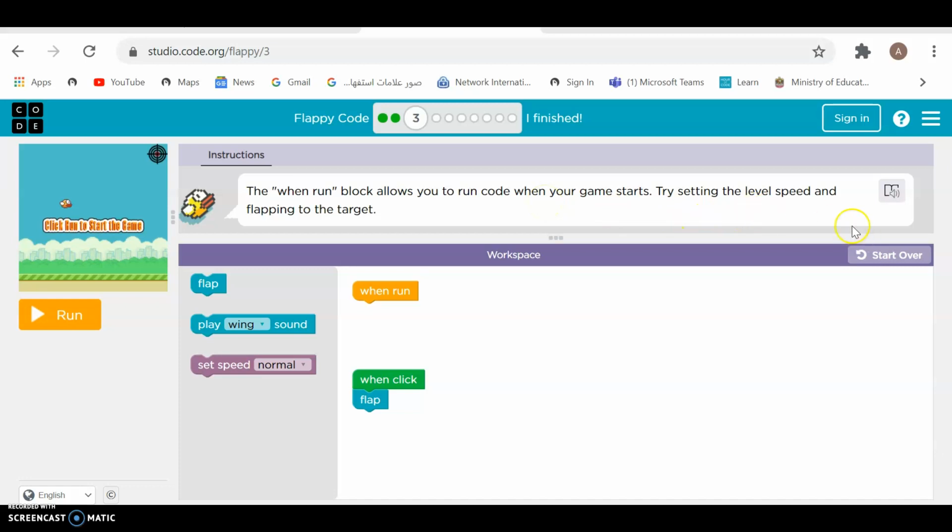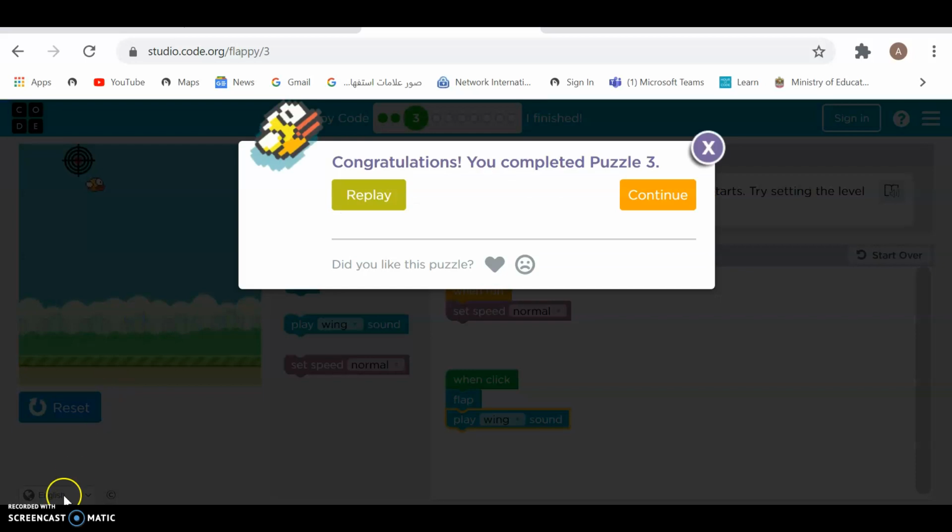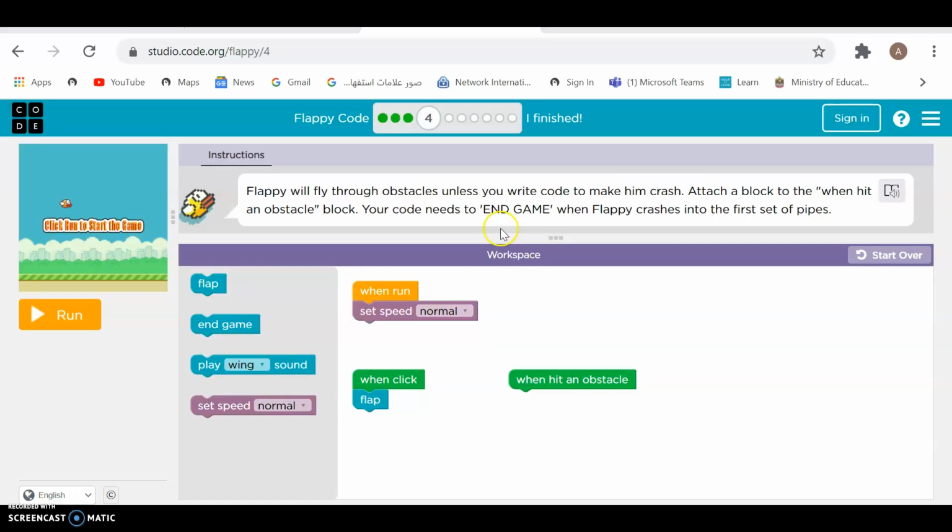Try setting the level speed and flapping to the target. So I think let's add this code over here and then set speed to normal. Okay, let's see. And I won. Okay, let's see.